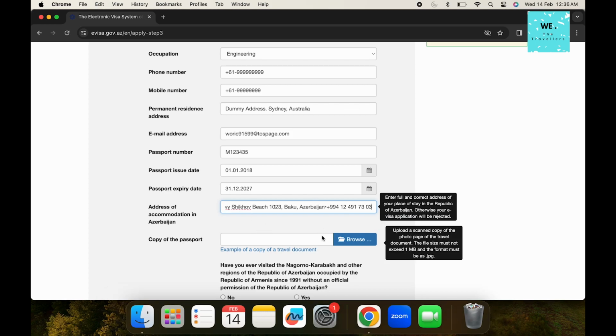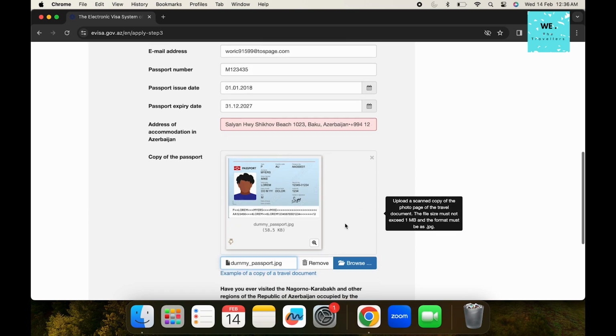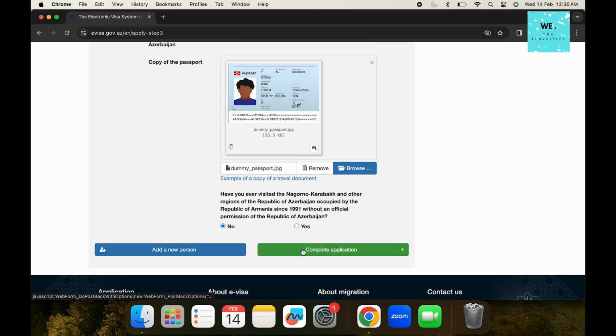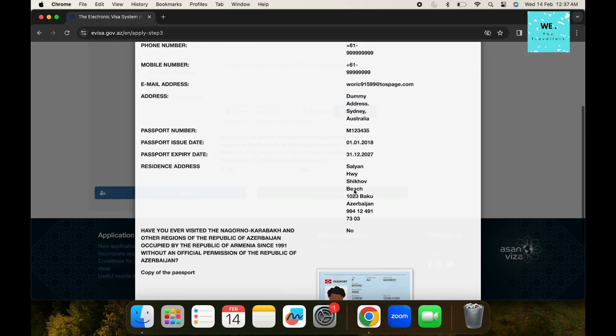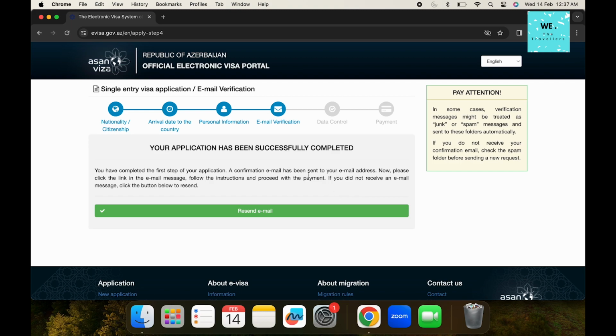You will also need to provide your accommodation address in Azerbaijan and a copy of your passport. Once all the details are filled, click on Complete Application. Verify all the details once again before you proceed. A mail will be sent to your email ID with the next steps to proceed.